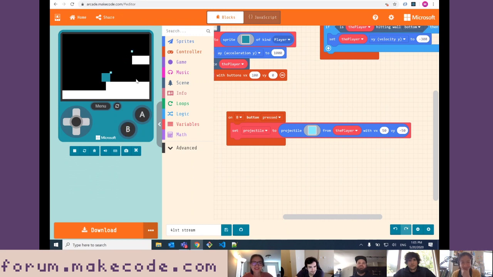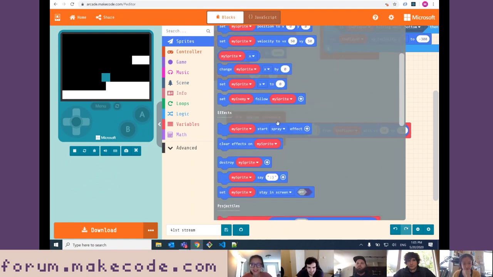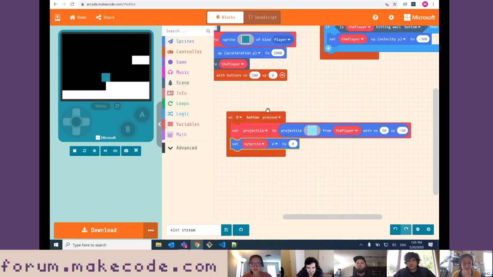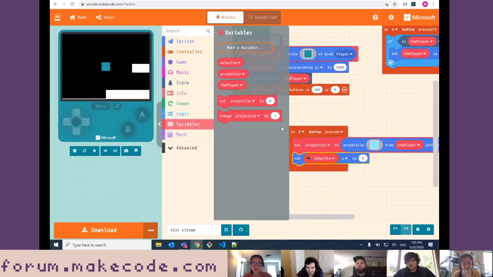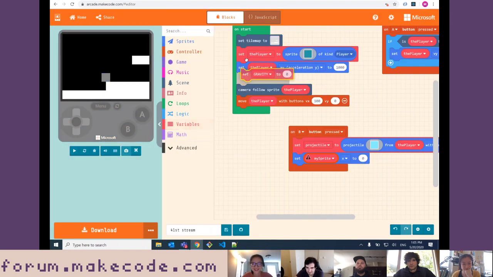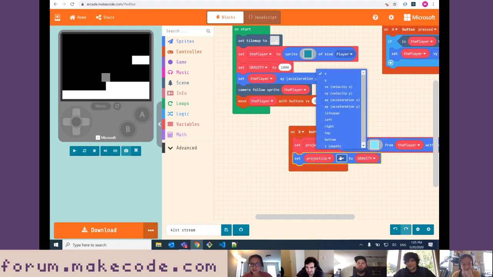Cool. So right now it creates a projectile. The projectile keeps going. So I'm going to add gravity to the projectile. I'm gonna add the same gravity for now, and I'm going to move that into a variable. Setting projectile gravity, and this is AY.